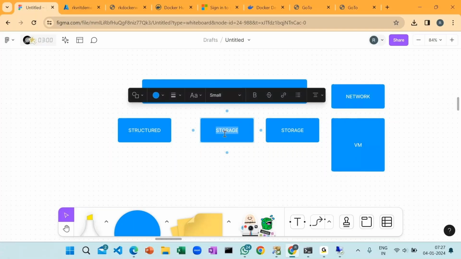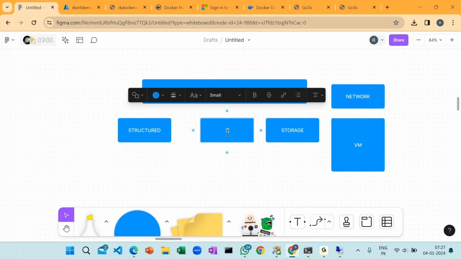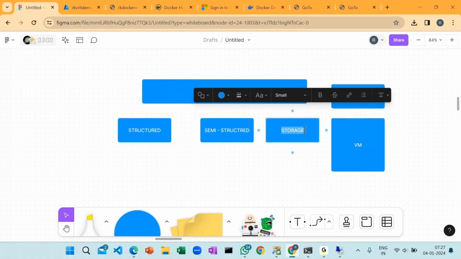Unstructured, and then semi-structured. Sorry, semi-structured and unstructured. Now, when we talk about unstructured and semi-structured, it's the same thing as your clothes, for example, or books.